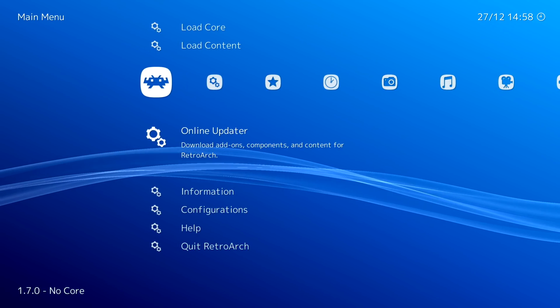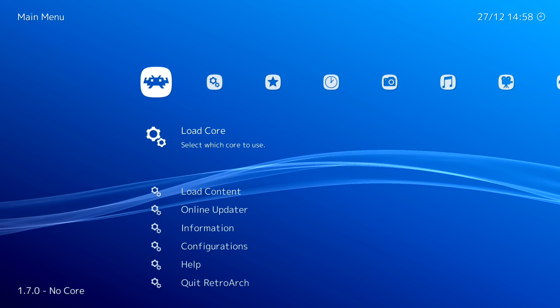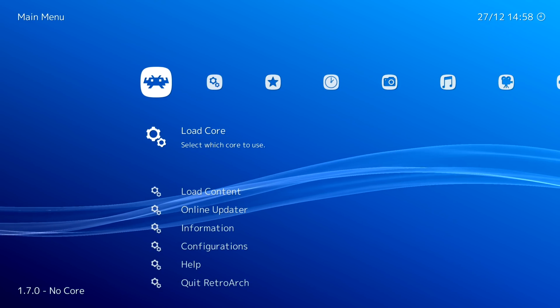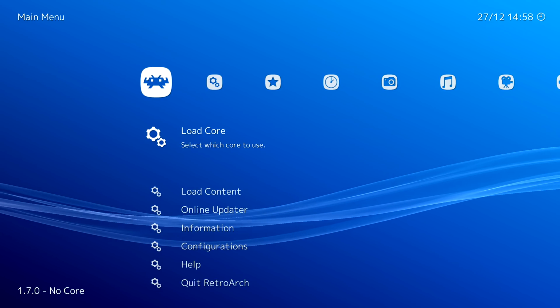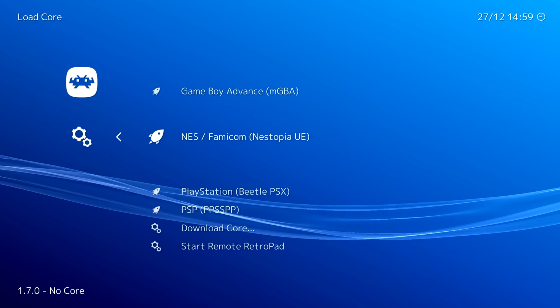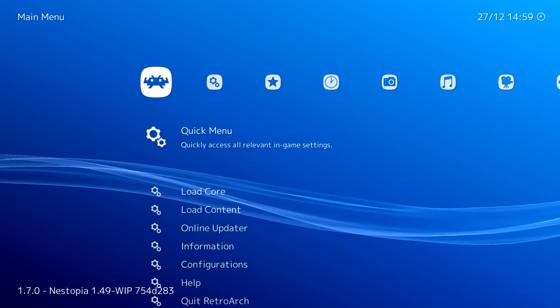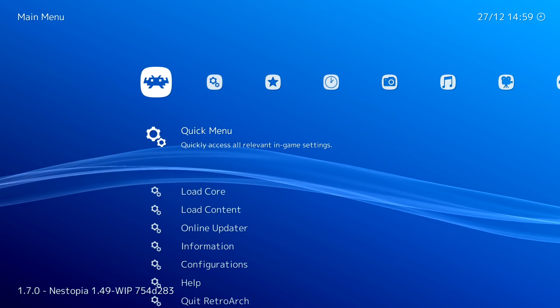Right, now, next course of action is to actually load one of the cores we've just downloaded. And as you see in the bottom left at the moment, it tells you what version of RetroArch it is, and currently there's no cores loaded. So if we click on Load Core, and let's pick the Famicom NES core. Now you'll see at the bottom left it says it's loaded the Dystopia core.